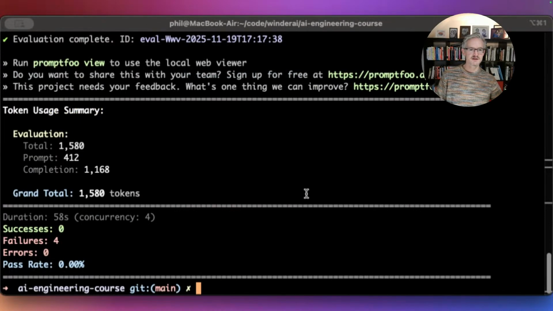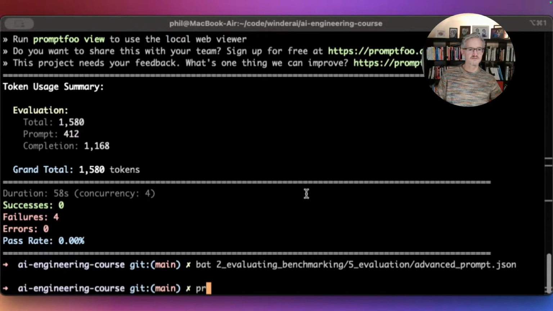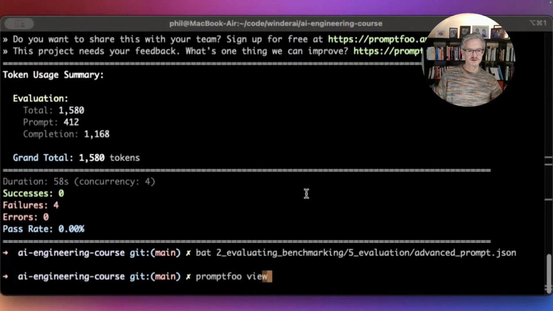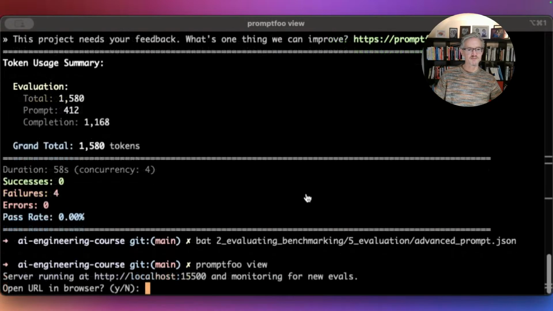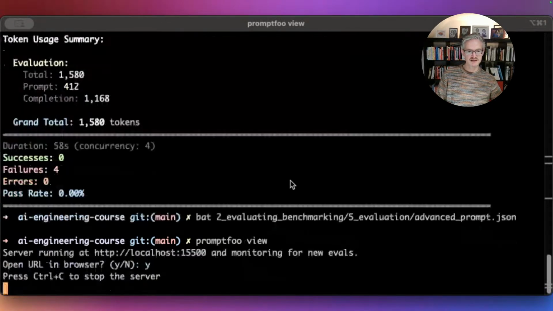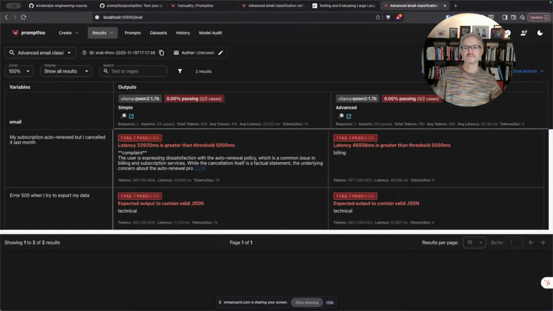All right, I don't know if we have to specify it. I think it should just pick up the last one and show my browser again. Okay, and oh, that is interesting. One fail, one pass, one fail, one pass.